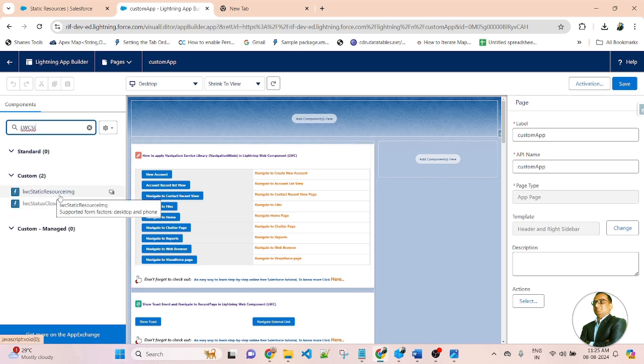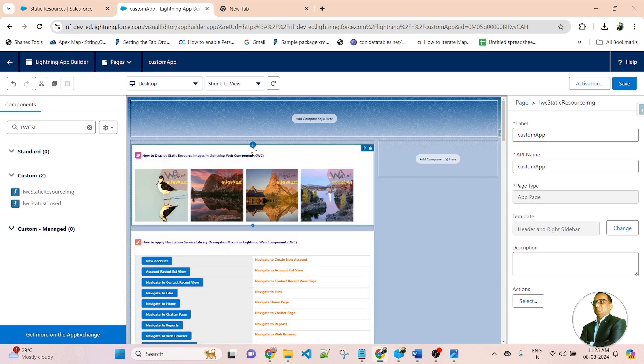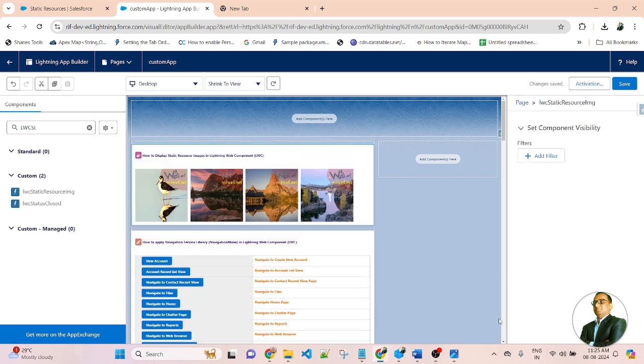This is my LWC component. Simply select it, drag and drop it here, and save. Once saved successfully, then go back.